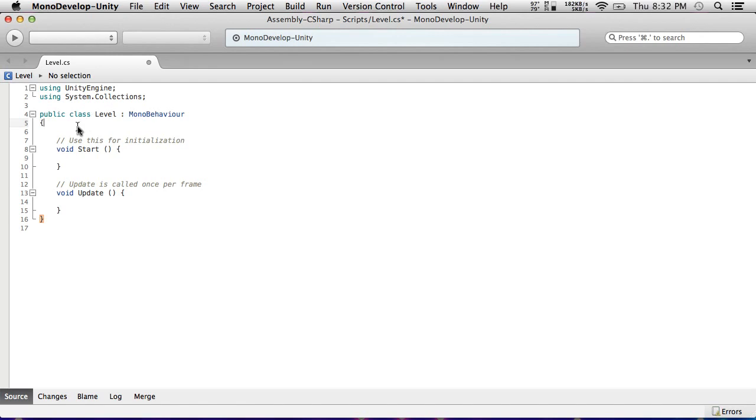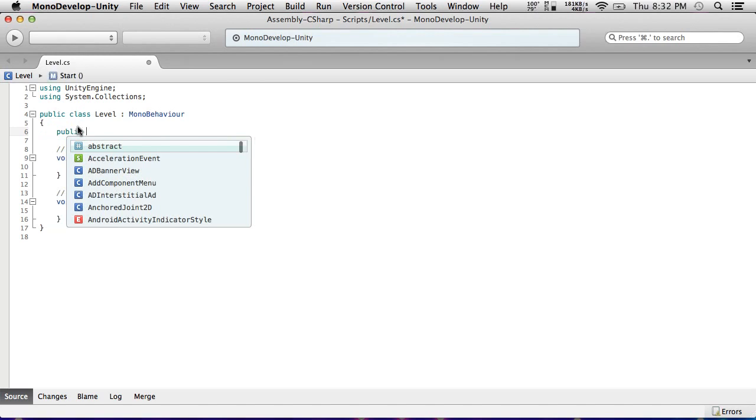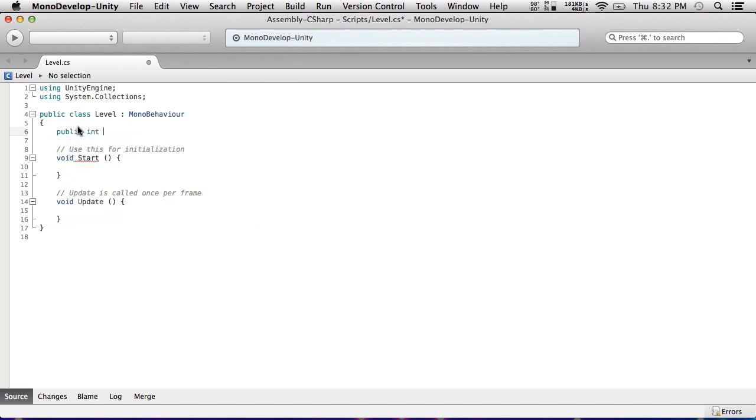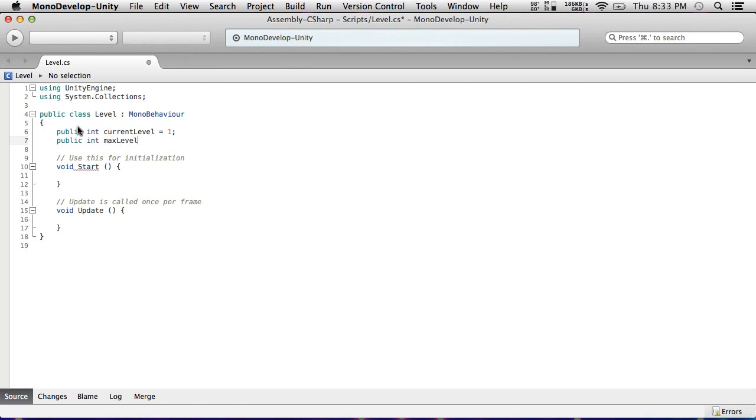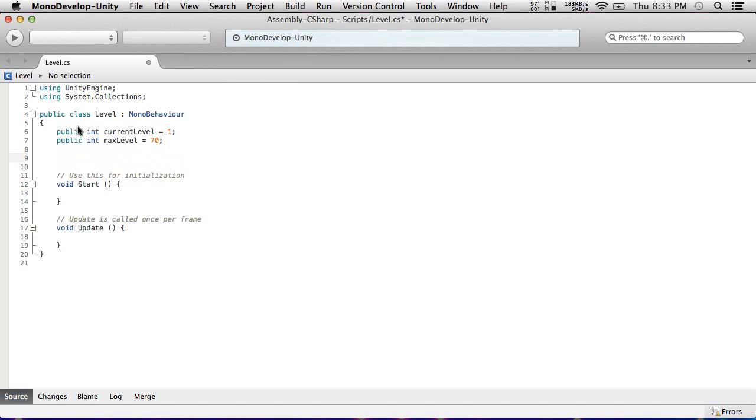So, what are we going to need for our leveling system? We're going to have a public int current level equals 1. Then a public int max level, maybe. Let's just default it to a classic 70 for right now. Or we could go to a more classic 20 if we wanted to be Dragon Warrior style. But I'm going to go with 70.